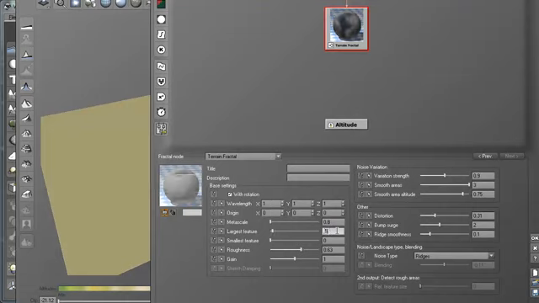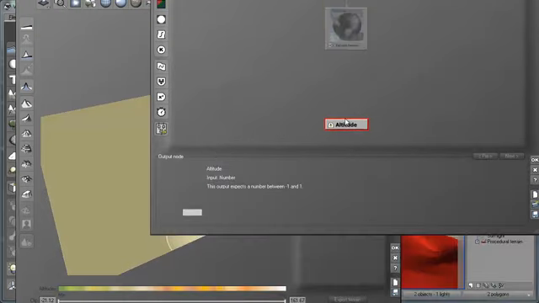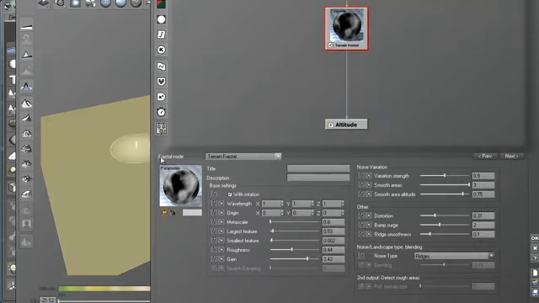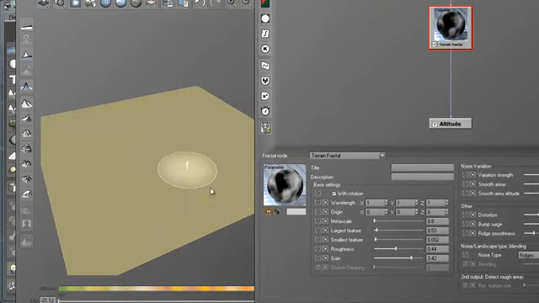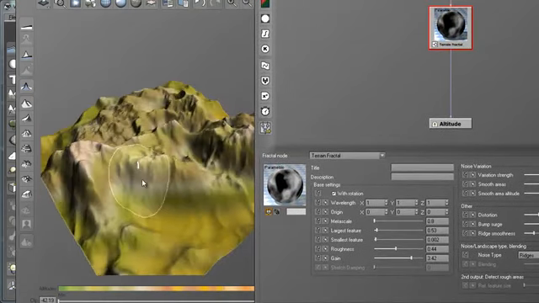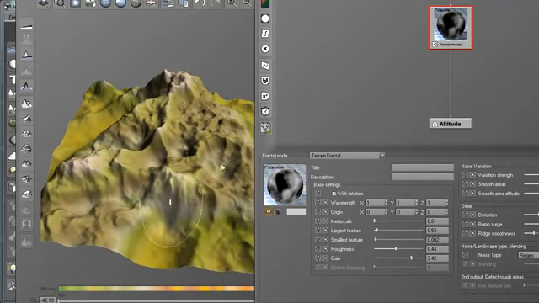So 0.53, and finally 342. Okay, and let's connect the altitude with this one, and we're gonna just move our panel over there, and okay, we've got something like this, pretty simple and easy.